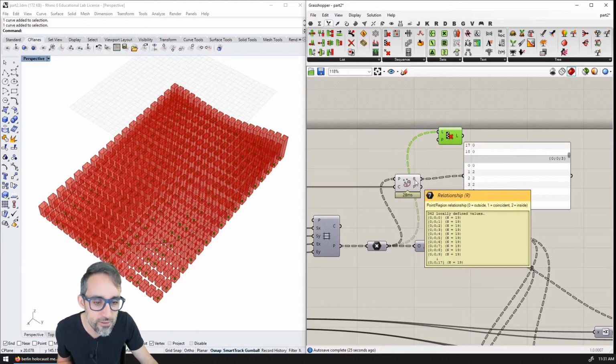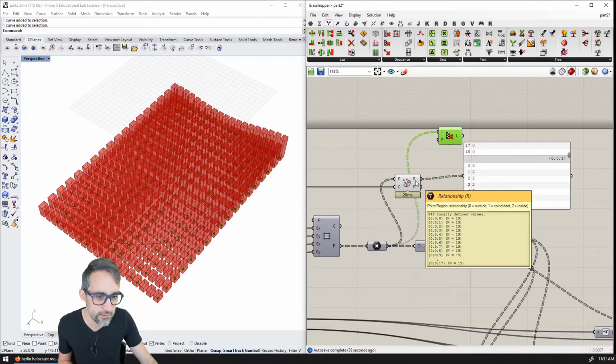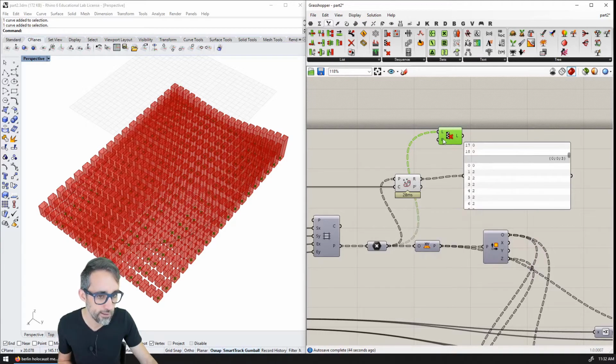So zero is outside and those are culled. So those are gone. Because zero equals false and everything else equals true, the ones that are inside are kept. So false means it goes.